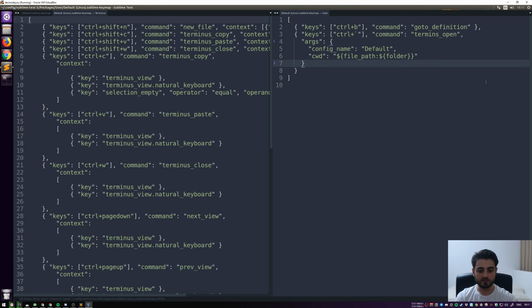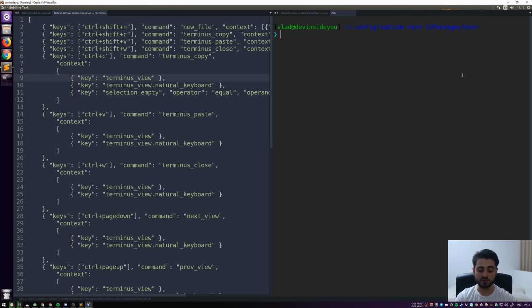So I saved the file. Now if I press that, then I expect the Terminus to open, but somehow it doesn't. Let me check. All right, there's a typo over here, so it should be terminus like this. All right, so let's try it again, and there we go. It opens in the view. So if I press it again, it will open yet another tab with it, right?